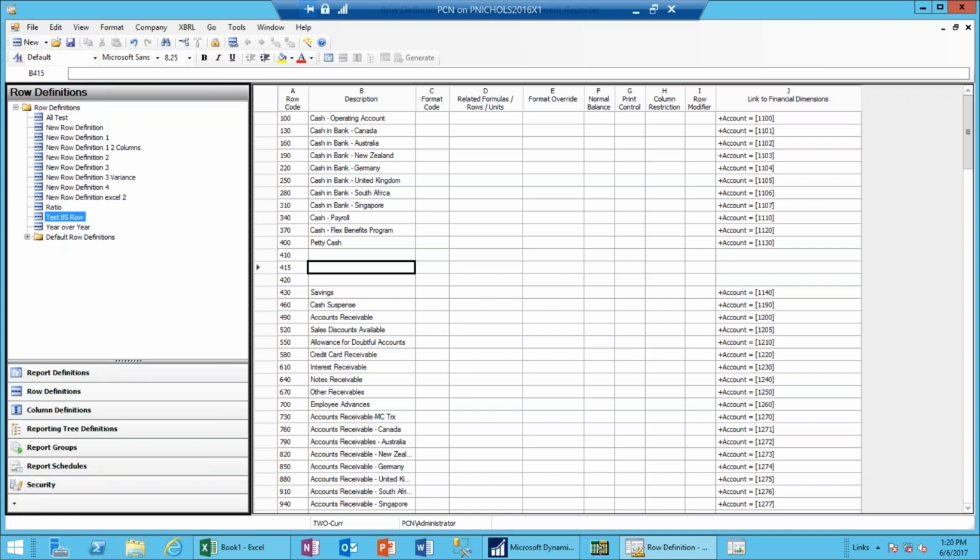There's actually a few ways we can do this. The first one, we can simply type in a cash. We can do a total because we're adding rows together, 100 through 400. Okay, so what this is going to do, of course, is put in a total for rows 100 to 400.